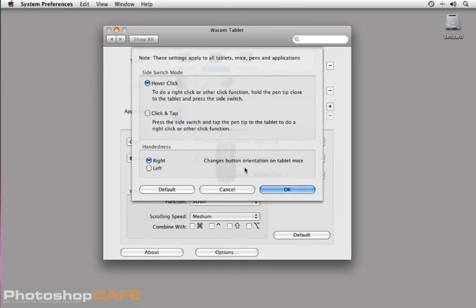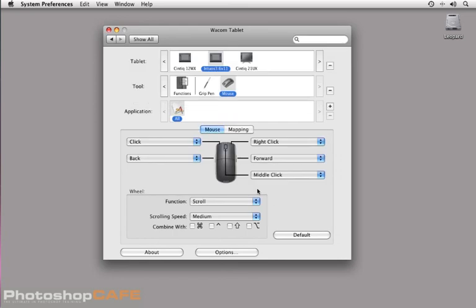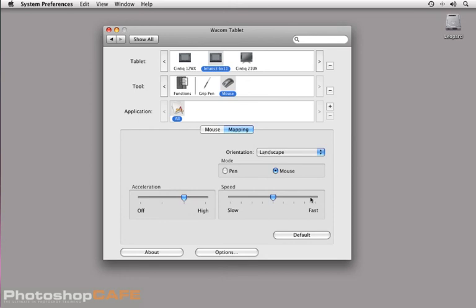And by the way, the handedness is more appropriate for this mouse because again it changes the orientation of the tablet mouse itself. But I'm going to go ahead and click on cancel because I don't really need to set that up. And then finally I'll look at mapping. And this one's kind of interesting here. The orientation by default is landscape. However, should you wish, you can change that orientation to portrait, landscape flipped, or portrait flipped.